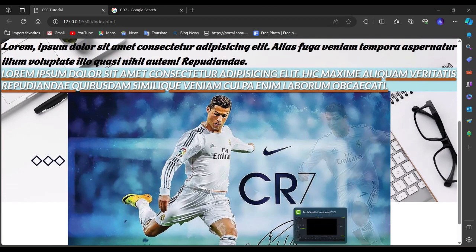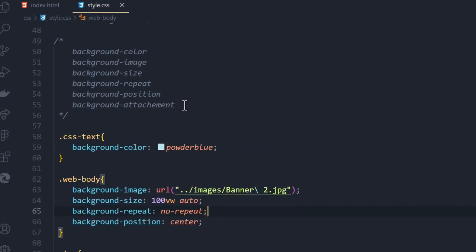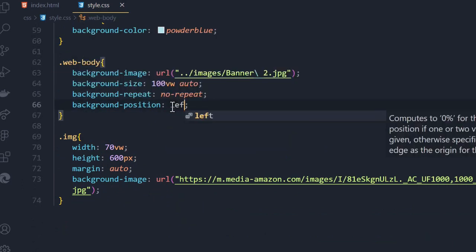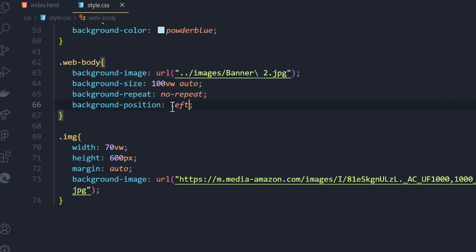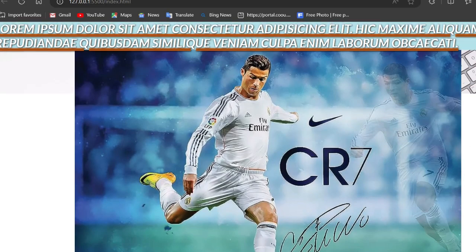What I have to do is come back to my CSS code here. Remember I said that we will still manipulate this thing. So we're going to manipulate it right now. All I have to do is come back here to my web body, then make use of this last property called background attachment. First, I'll change the background position from center to left top, so that the image will come to the top of my web page. Good. And now you can see there's no space down here.